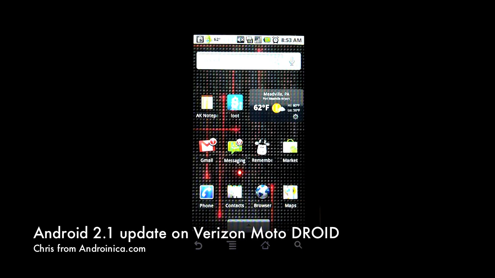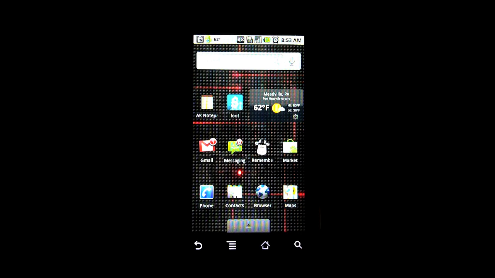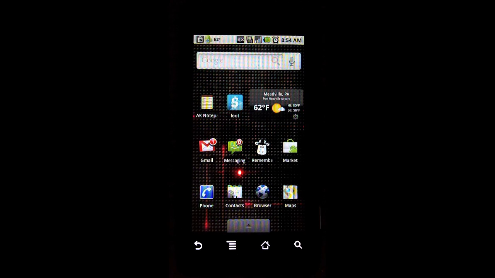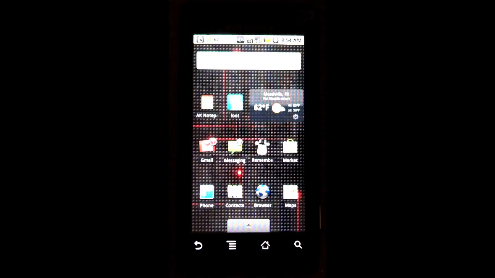Today we're here with the Android 2.1 operating system update on Verizon's Motorola DROID. There haven't been too many changes since 2.1 from the Nexus One was ported to the Motorola DROID, but we're just going to take a look at the way that it works on the Droid and see if there's anything new.